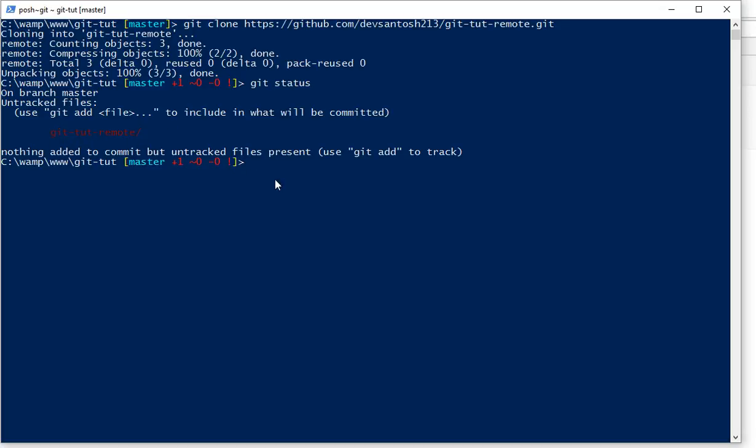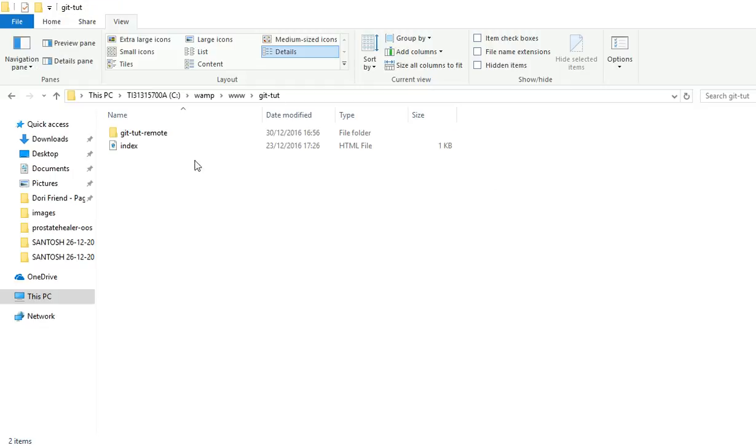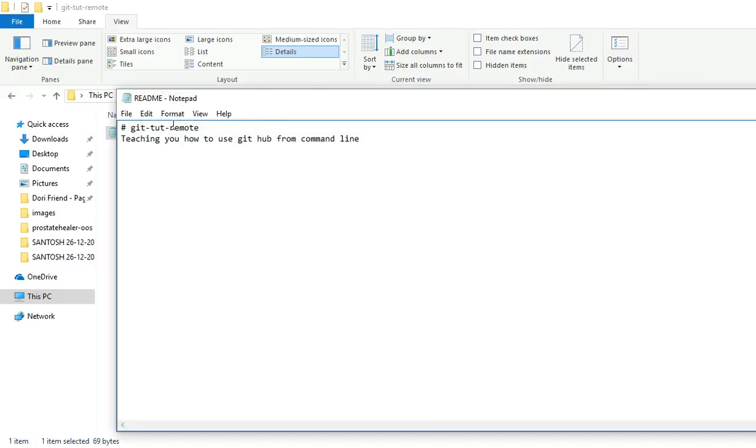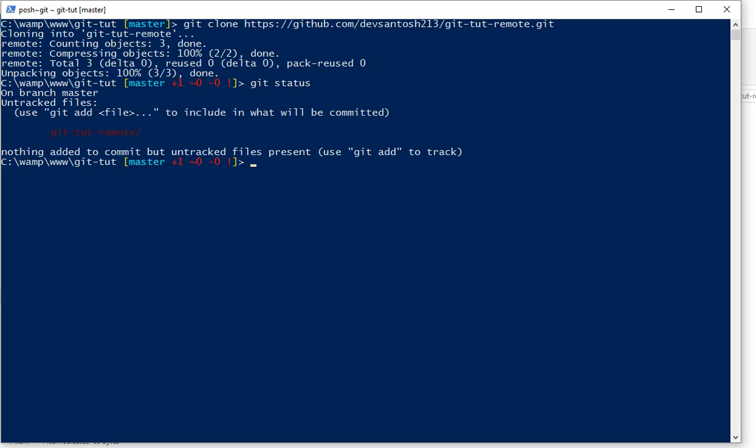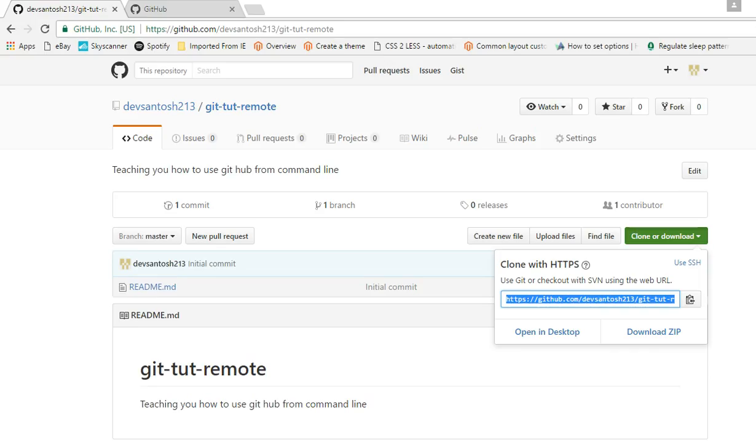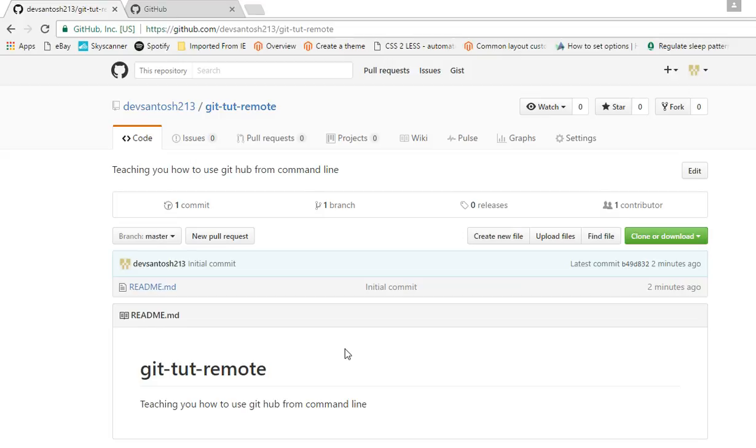Already it is there. If I go to my local folder now, GitHub, can you see this folder, guys? It's already there. This folder is from my remote. You see my readme file is here already. Yeah, cool. All right, so we have successfully cloned from the server, but we haven't done many things. We just started cloning. We just downloaded the basics.